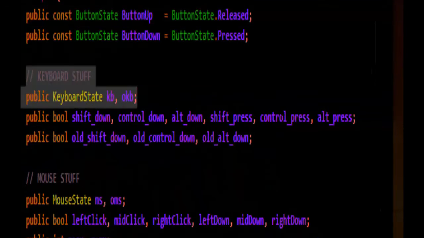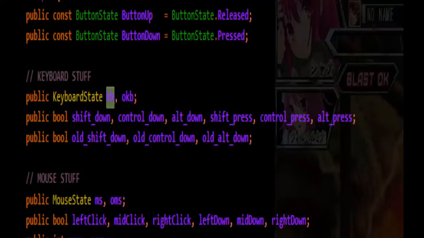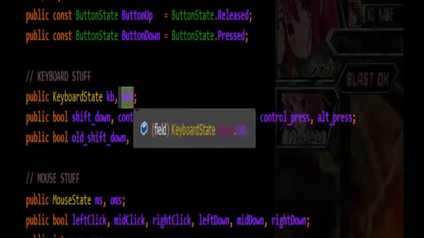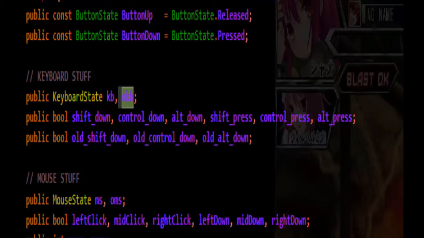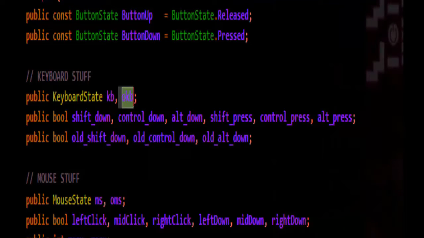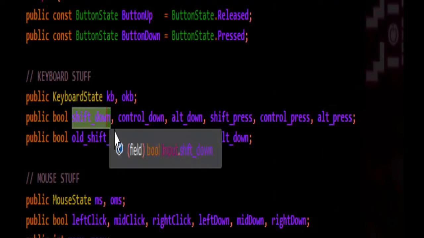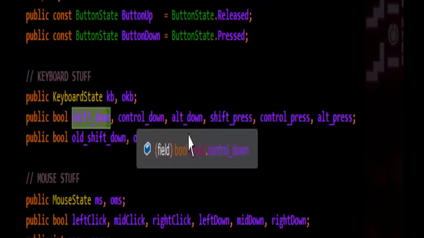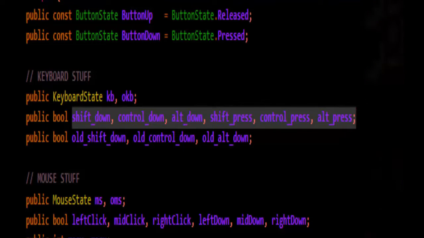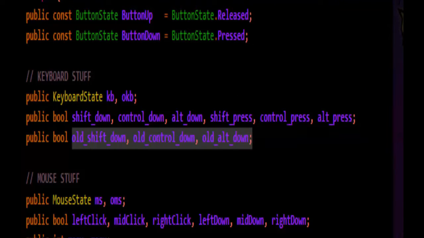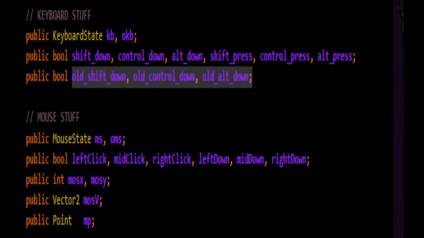So I got keyboard stuff here. This is your keyboard state that you capture each time it does an update. This is the old keyboard state. So the last time it did an update, it keeps track of what the state of the keyboard was. So you can compare the two to find out if a key has just been pressed or if it's being held down. There's a right shift and a left shift, same with control and alt. So I have these booleans to flag whether either of those were pressed or held down, and the old states too. It uses that to know if it was just pressed or not.